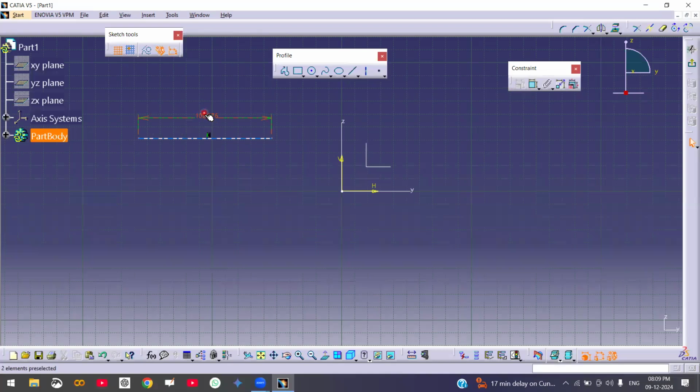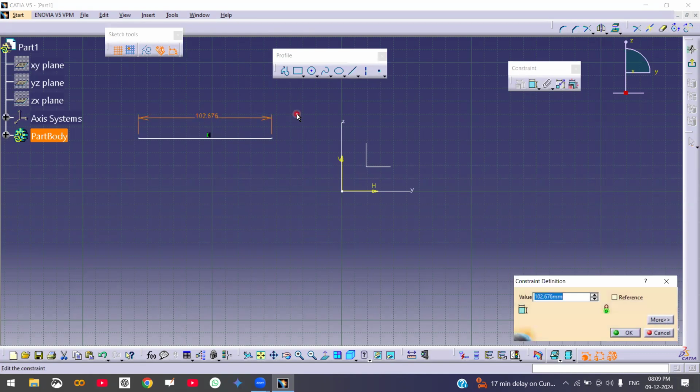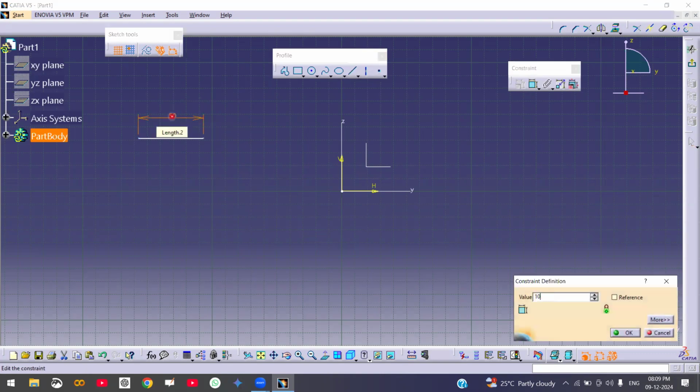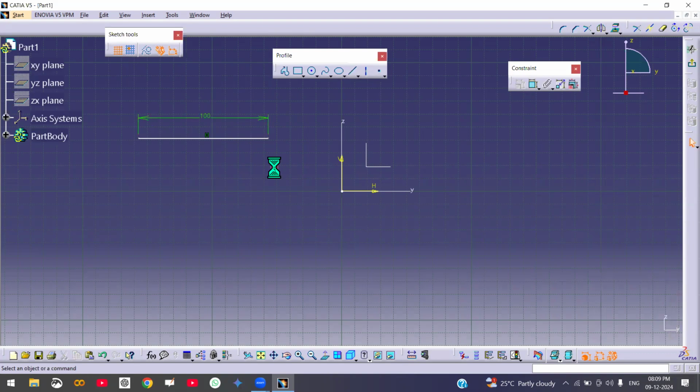Now I want to change the dimensions. Just double click on this. You can change it to 50 also. Again, I'll show you. Now I want to make it 100. In that case, place your cursor on 50 and double click. You can change it to 100. Let me take the next geometry.